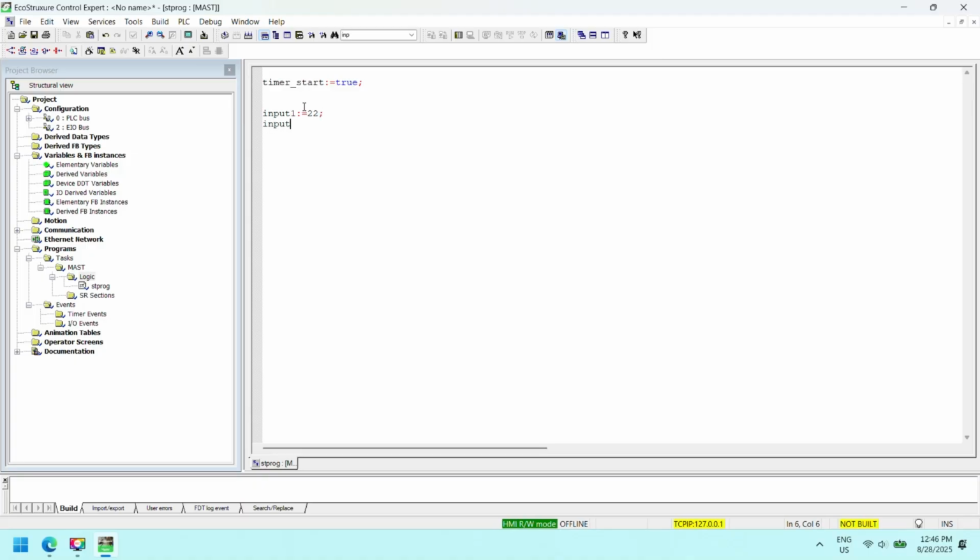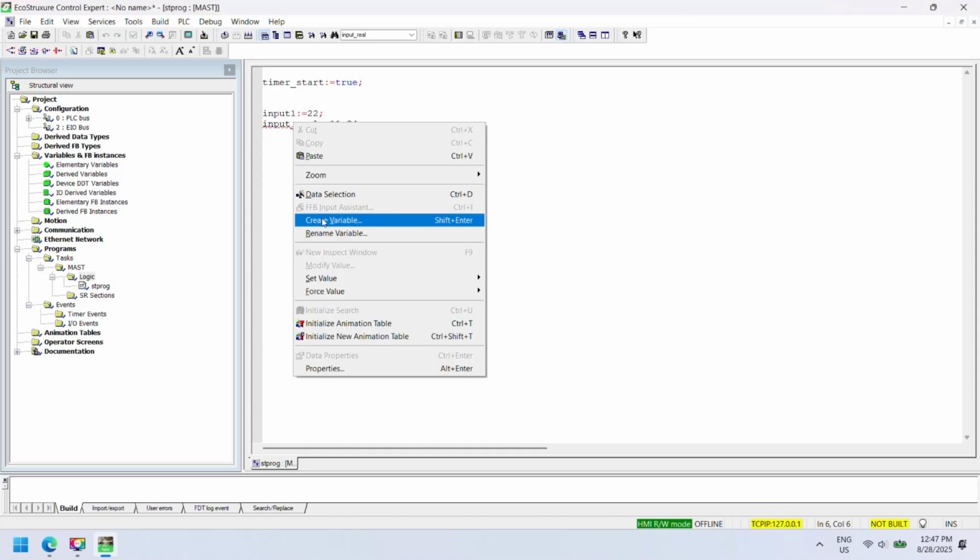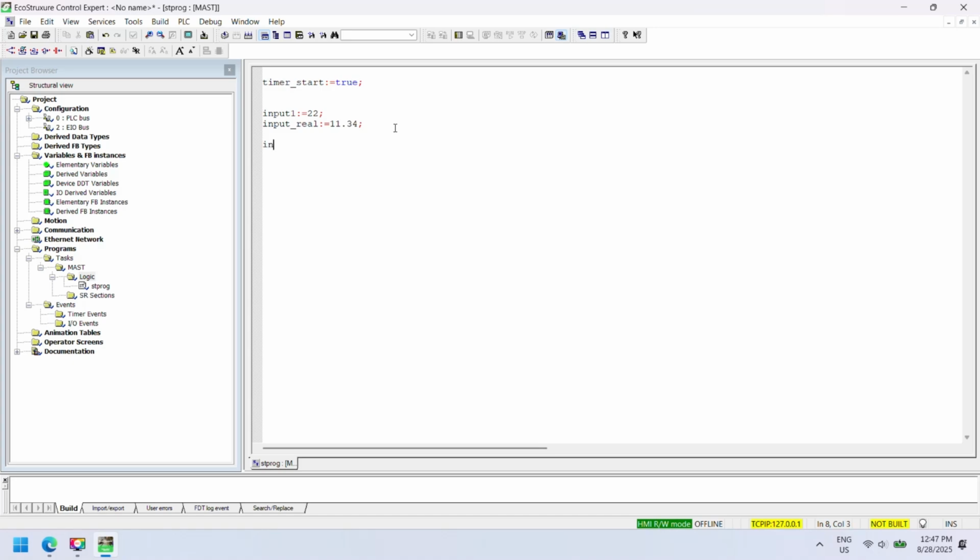First, understand what is operands, operator, and assignment. In structured text, operands, these are the inputs, variables, or values used in the expression. For example, timer_start, input_1, and input_real are operands. Assignment operator assign value to tag or operands. Arithmetic operators are used in Schneider EcoStruxure Control Expert PLC programming to perform mathematical calculations such as addition, subtraction, multiplication, and division. These operators help in handling numeric values in automation logic.